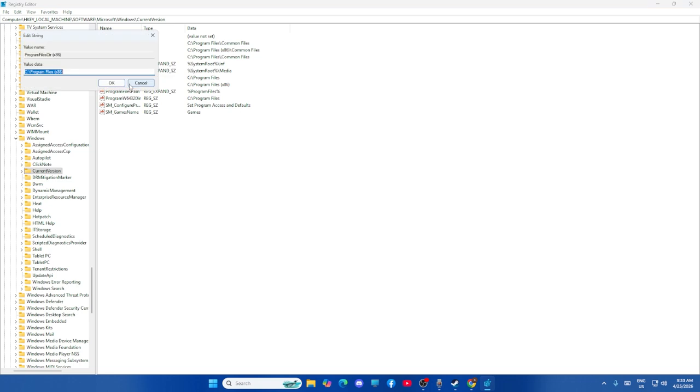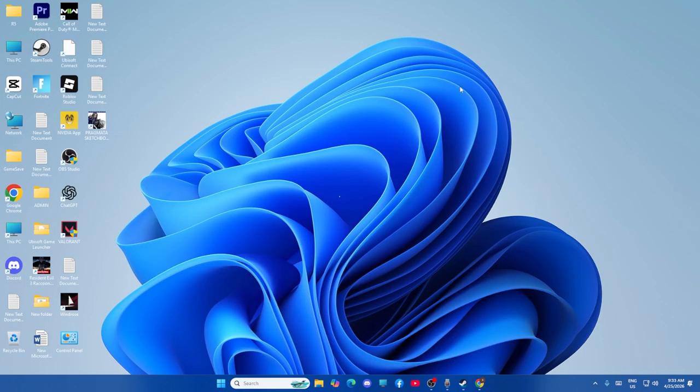Okay, similarly you have to do the same for the other entry here as well. Now this is how we can change it, and these are the steps.